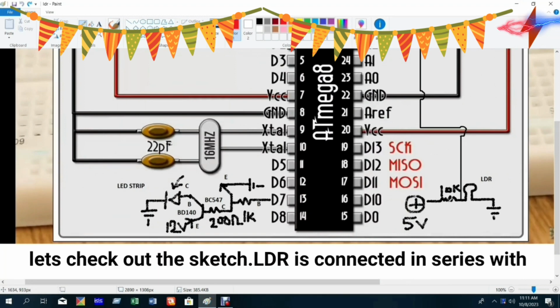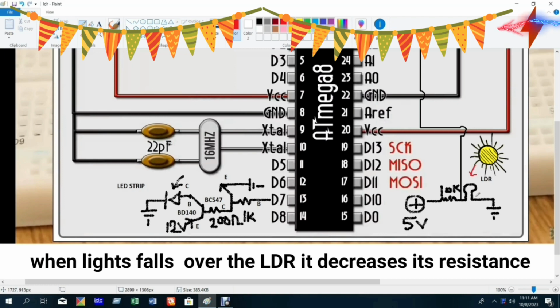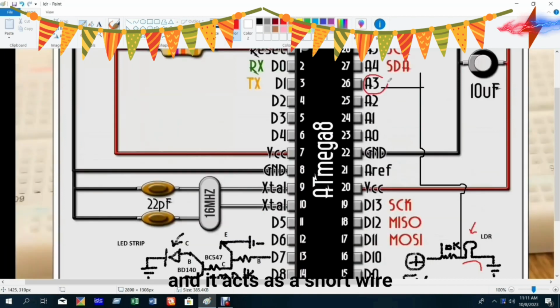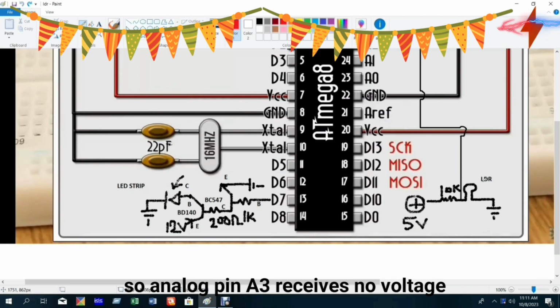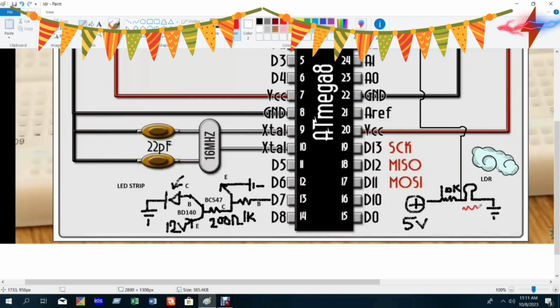Let's check out the sketch. LDR is connected in series with a 10K resistor. When light falls over the LDR, it decreases its resistance and it acts as a short wire. So, analog pin A3 receives no voltage or it cannot receive its desired voltage.